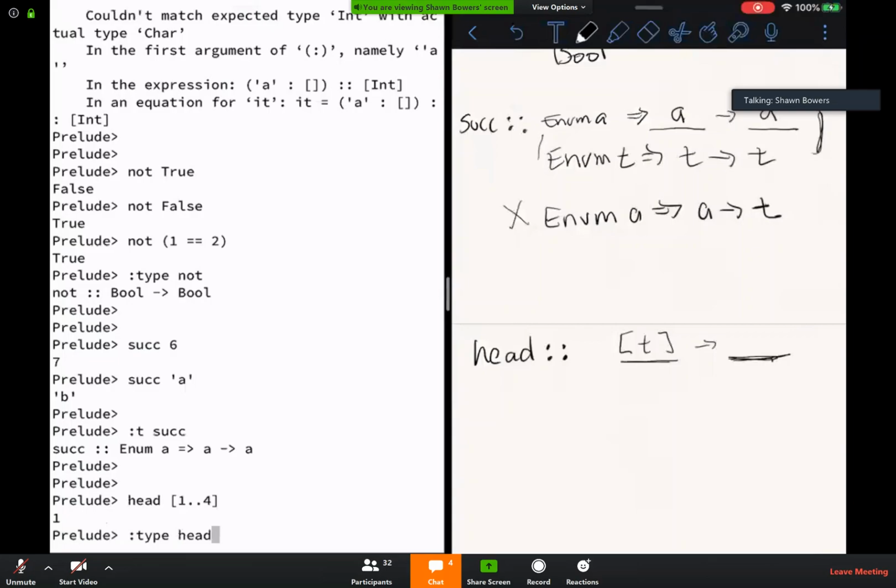And so if I come back over here, we can verify this. Oh, it used A instead of T, doesn't matter. So the head function takes a list of A and returns an A. Or in other words, head has type list of T to T.